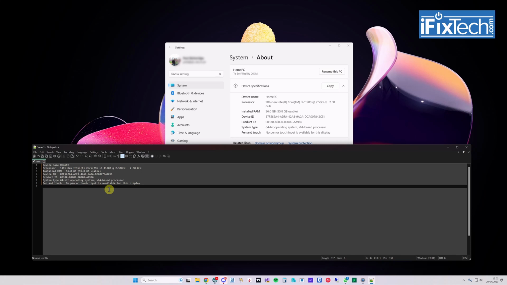At iFixTech, we usually ask you for your PC name if we need to do some sort of remote session, or if we've got our managed antivirus and we want to do some remote virus scans. Knowing your PC name helps us find you quickly on our system. Right, I'm going to close that.